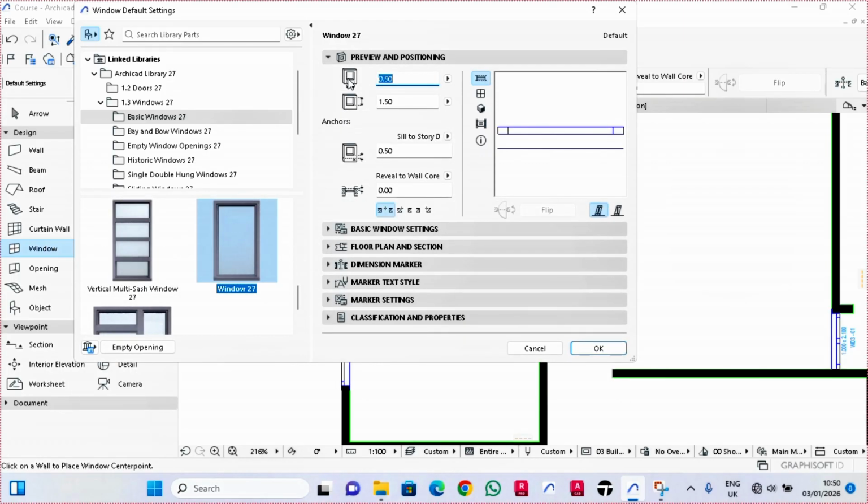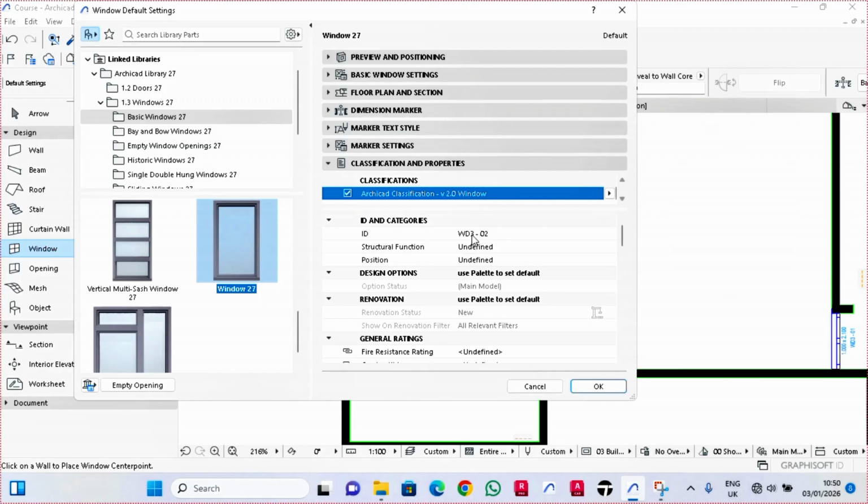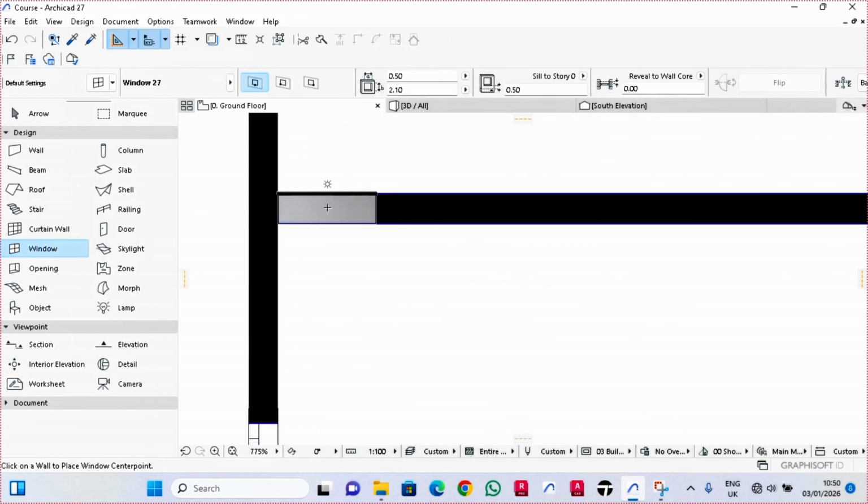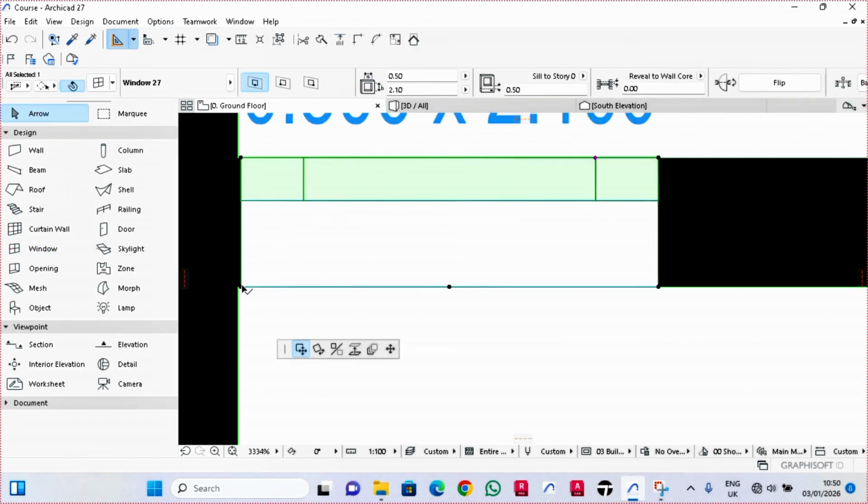The width of the window is going to be 0.50. The height is going to be 2.10. Move to classification and properties. We are going to set it as WD401. Once done, click OK. Move to this point. Position the first window.